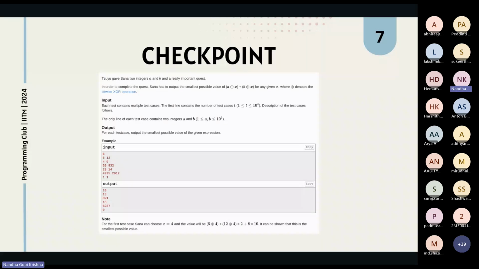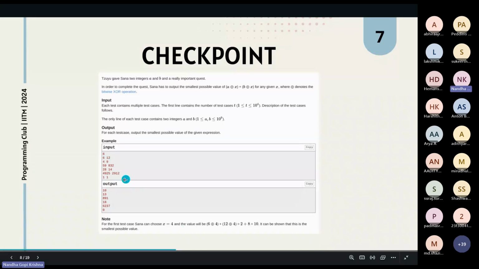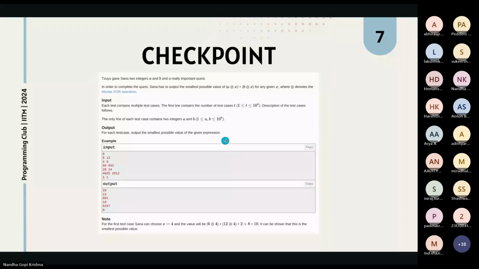I hope the question is clear. I'll repeat it again. You're given two integers a and b. Find the smallest possible value of a XOR x plus b XOR x for any given x. So you have to find an x such that a XOR x plus b XOR x is a minimum. Then you have to output the minimum value. So over here, the value of x equal to 4 gives a minimum value of 10. So you have to output 10. Write the code that you would use to give the answer in the chat.